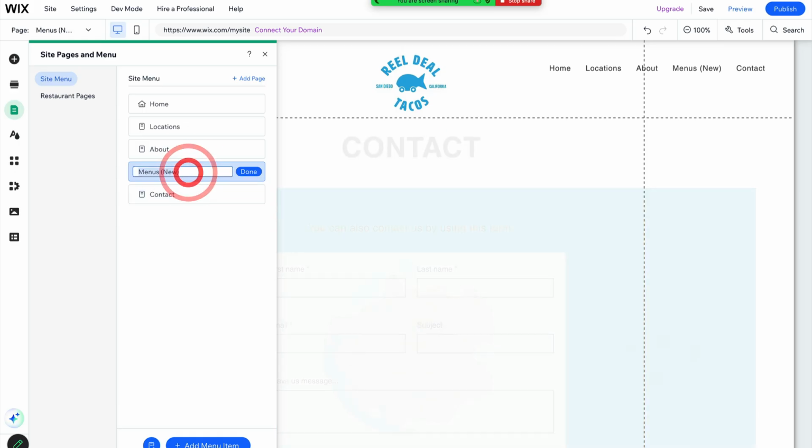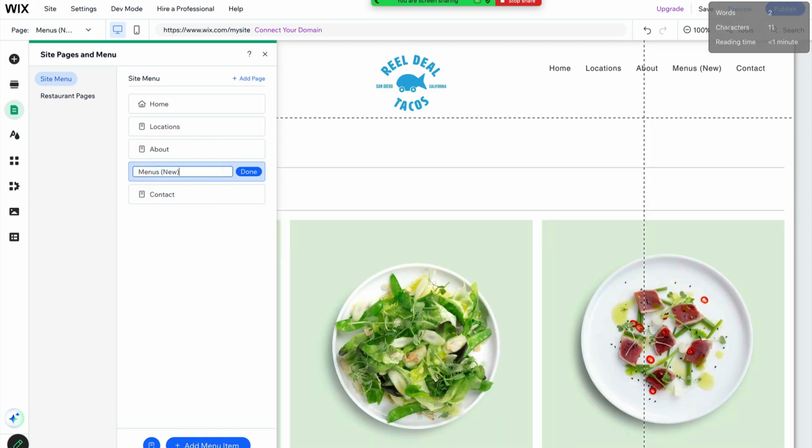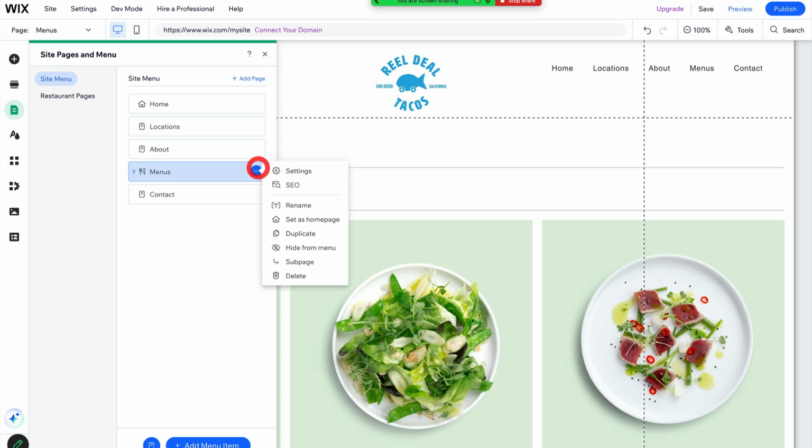You can double click on this, however you want to do it, and take off new. You can select done or hit return. You could also rename it here, okay? But I usually double click.